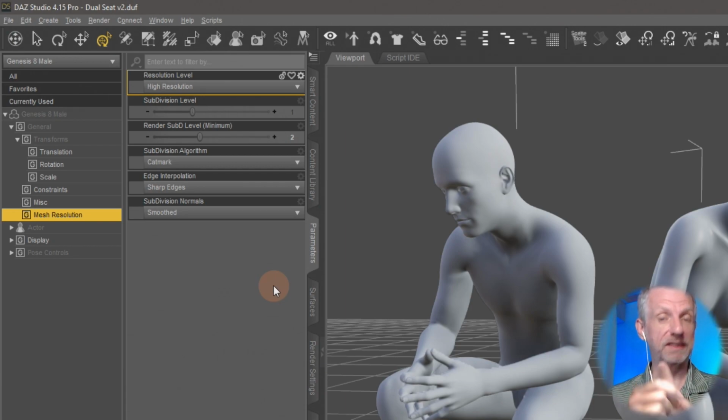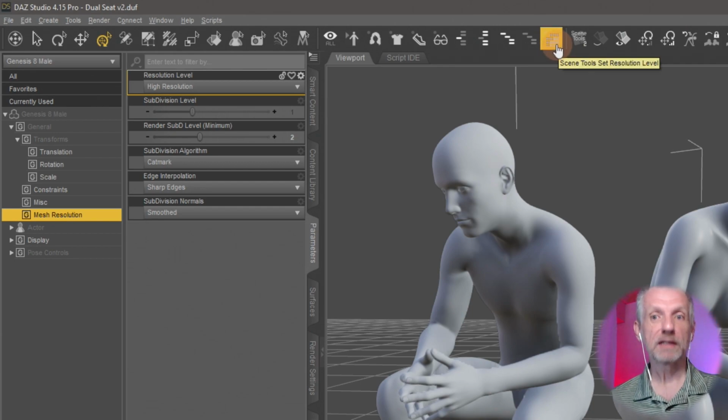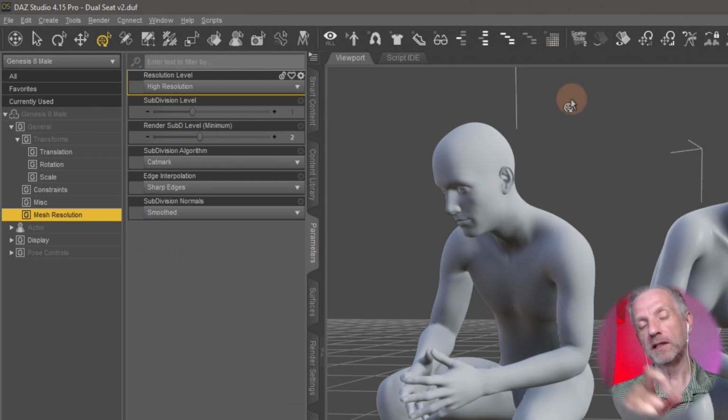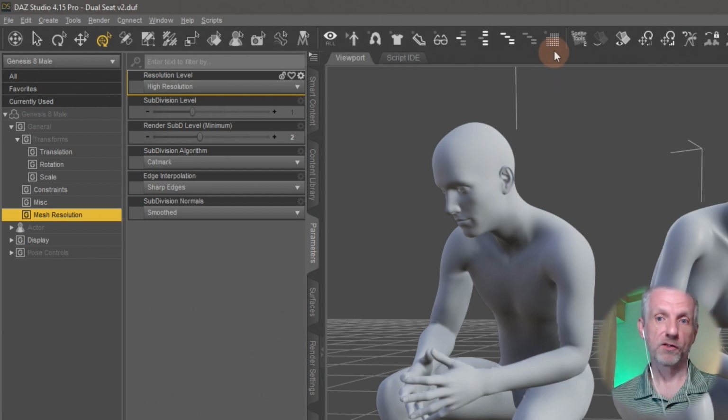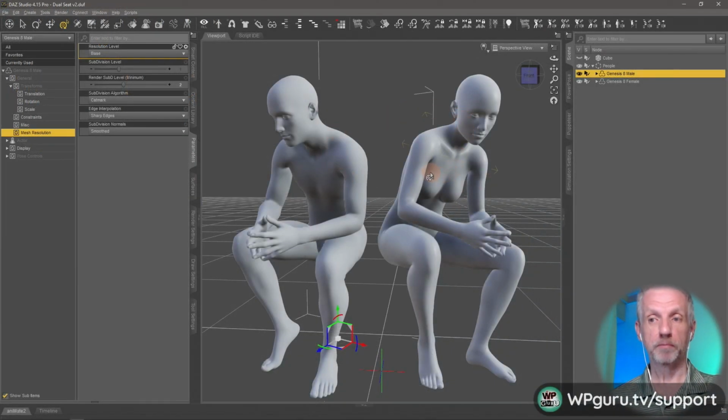And the first one, Scene Tools Set 1, has a little thing that adds itself up to the toolbar here. That's this button, and what that does is literally go through every item in your scene and sets everything to low resolution, and vice versa back to high resolution. So if I were to click this button now, regardless of what's selected in my scene, all of my objects, which is just 2 people, are being turned into base resolution.